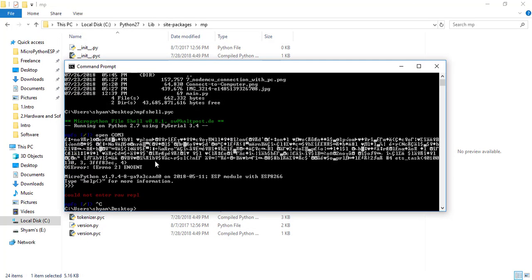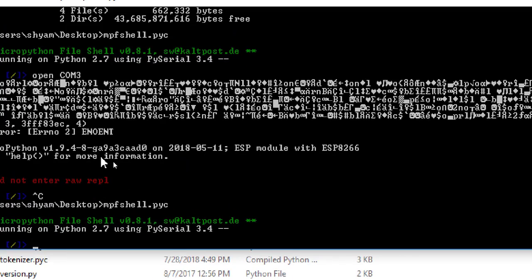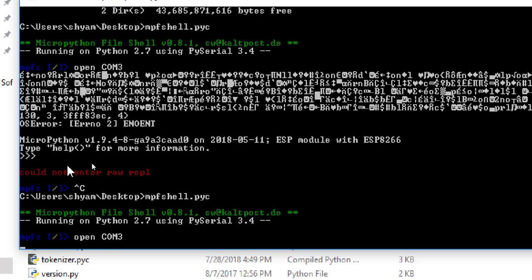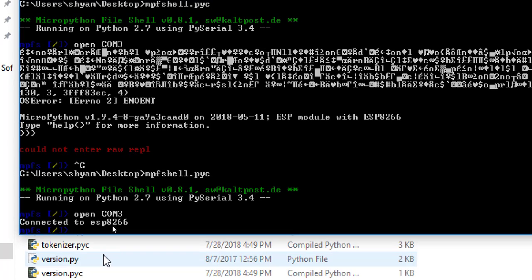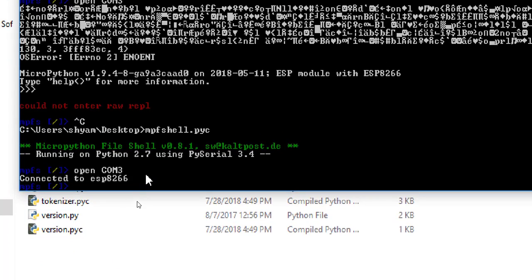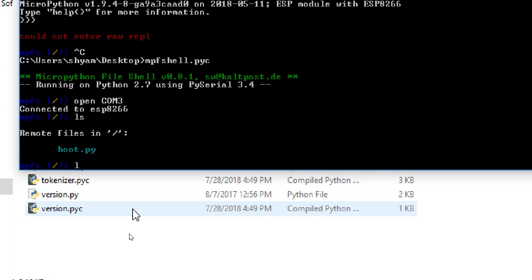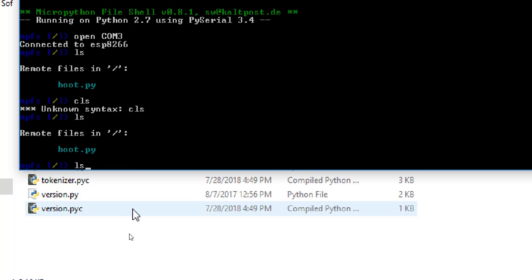Now let me run mpfshell.py again, and I will now try to connect to COM3. As I have now given a 2-second delay, there will be a little delay in accessing COM3, but I am successfully connected to my board. Now, as we have entered the mpfshell prompt from our desktop, I want to push the main.py onto this.